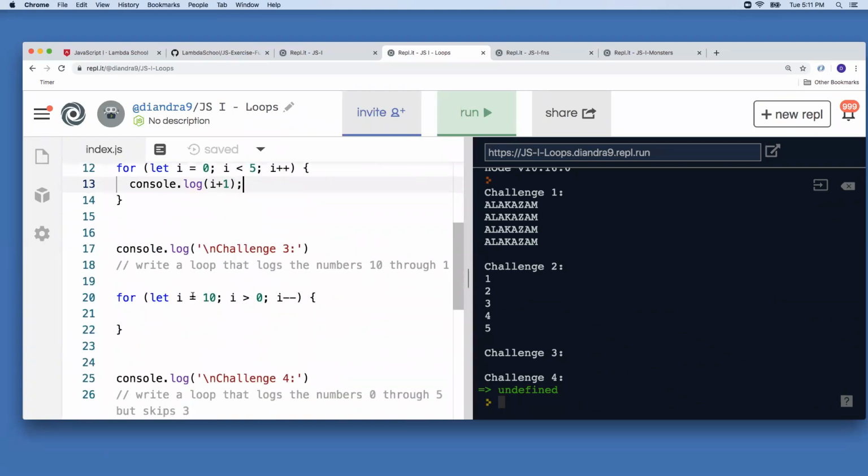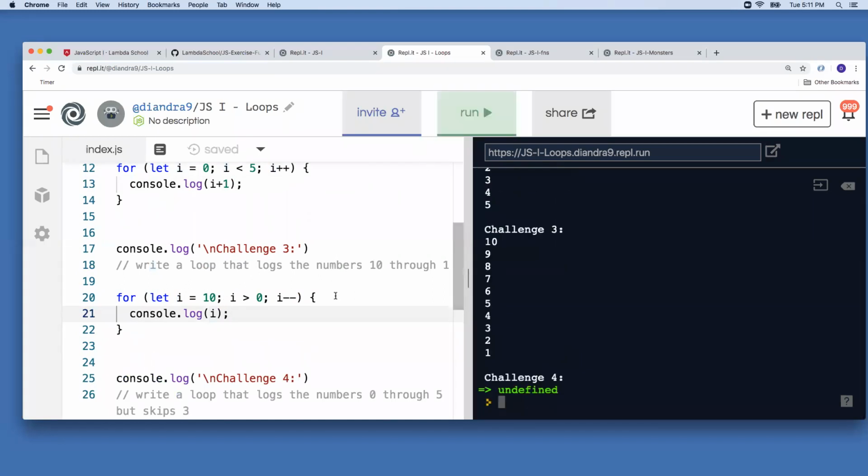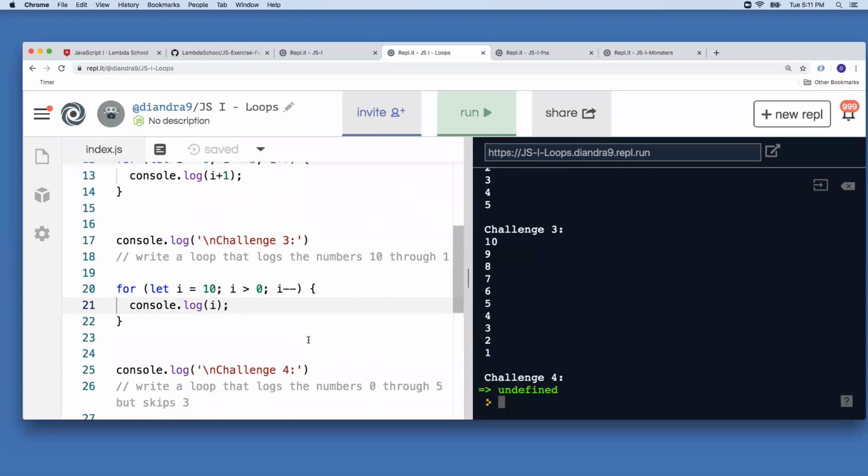So, okay, we have i starting at 10, as long as it's greater than 0, and let's throw a console.log(i) in here. So now we have 10 all the way through 1.